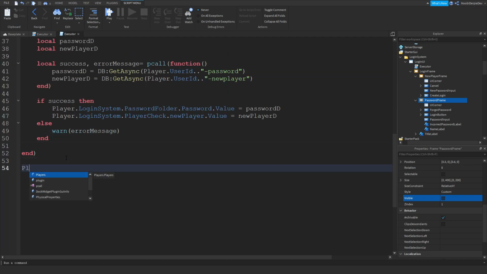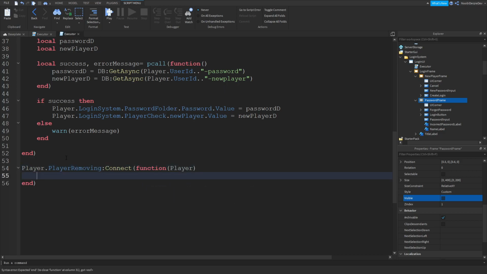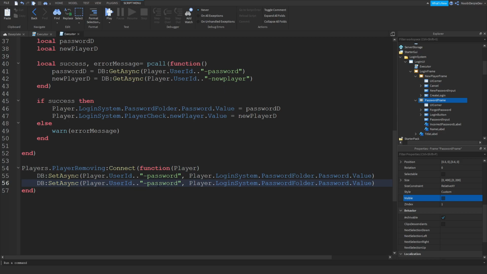Now, all we have to do is player.player removing colon connect function player, and all we have to do is db colon set async player.user ID dot password, comma player dot login system dot password folder password.value. All you want to do is copy this. It's players. And do this on new player. Player check dot new player. So this is your server side done.